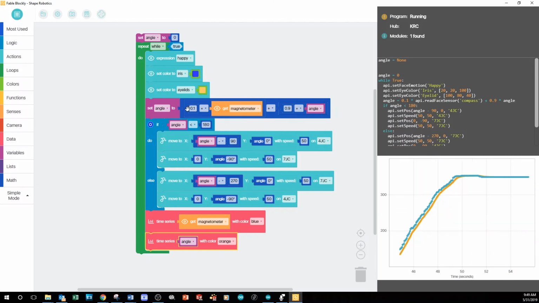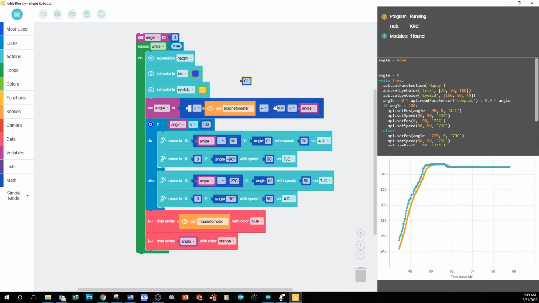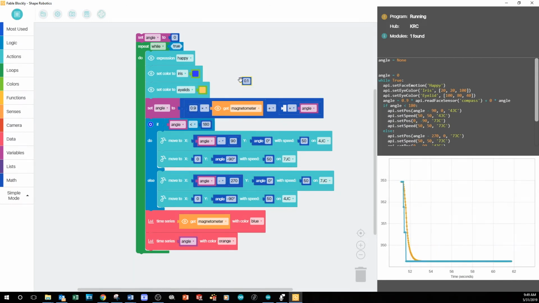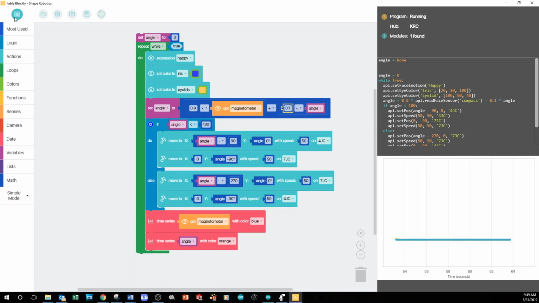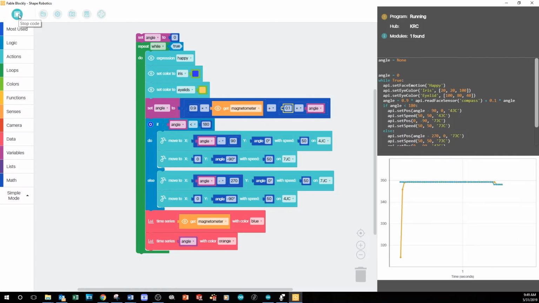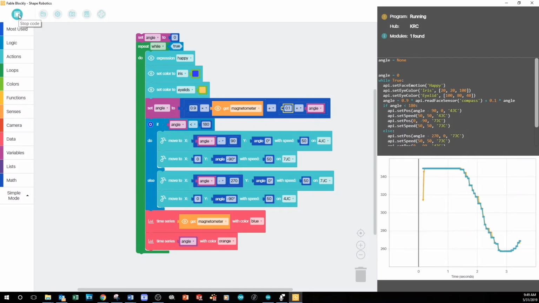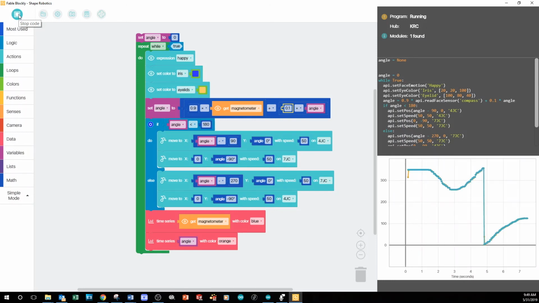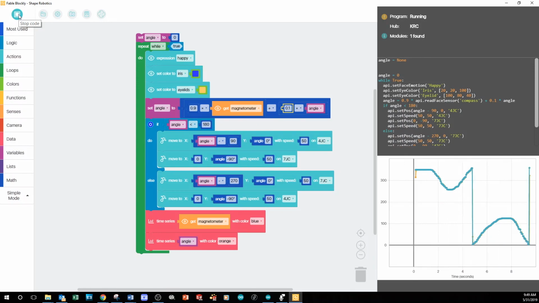Let's see what happens if I swap these scalar values in my angle equation. This sets the angle to mostly what the magnetometer reads, with less concern about what the old angle was. Now, as I move my robot, you can see on the graph that the points stay much closer together, and my robot is much more responsive to the fast changes in direction.